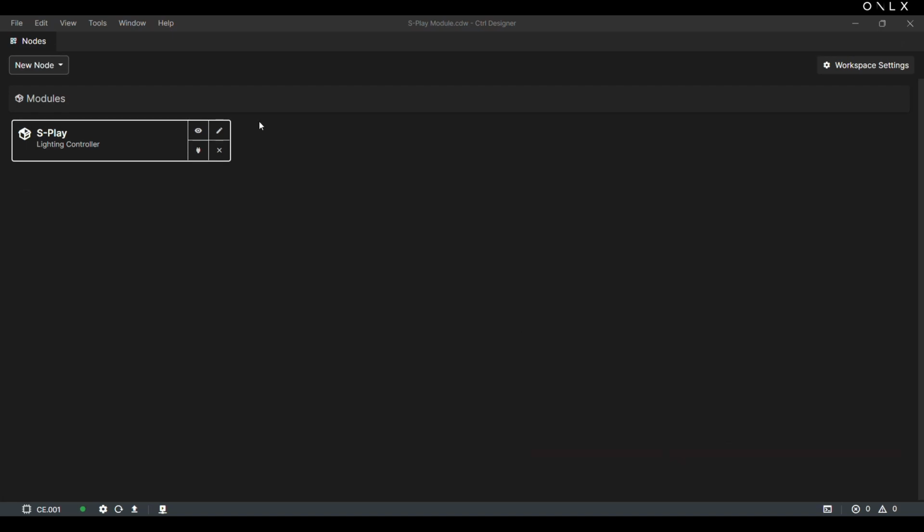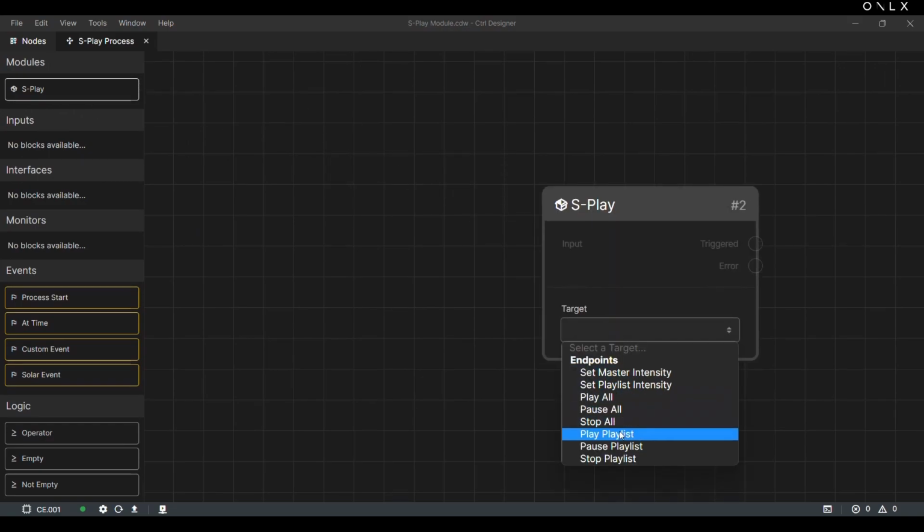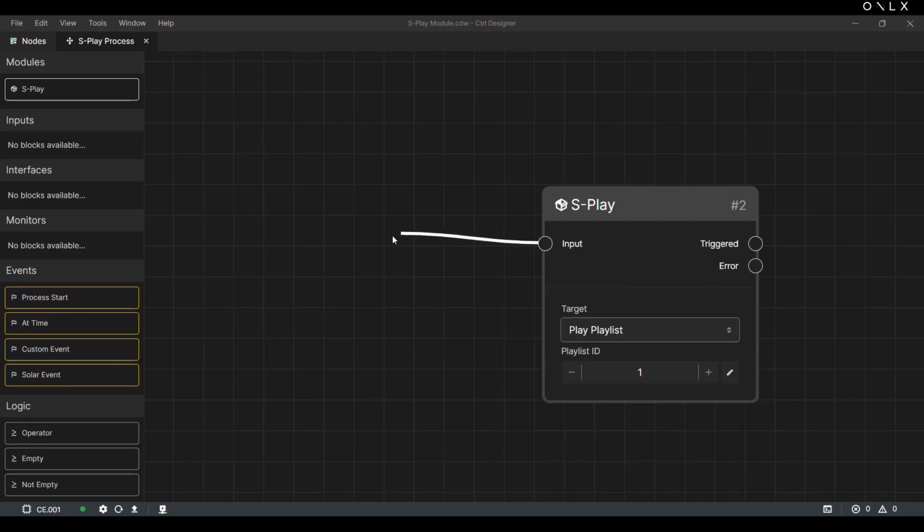To explore what we can use the module for within Control Suite, I'll create a visual process. Inside this visual process, I'll drag in our S-Play module we just created. Under its options, we can select play, pause, or stop for individual or all playlists on the S-Play. These commands can be triggered by sending data to the inlet of the node. We can use time-based workspaces to start triggers or use math-based logic to use any protocol, including KNX, MQTT, HTTP, MIDI, and more to trigger them from any process.